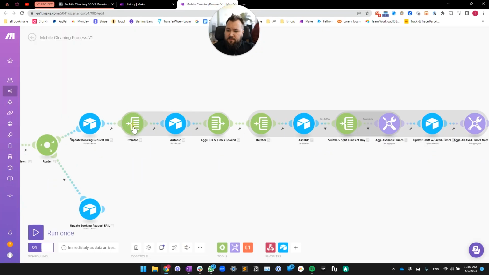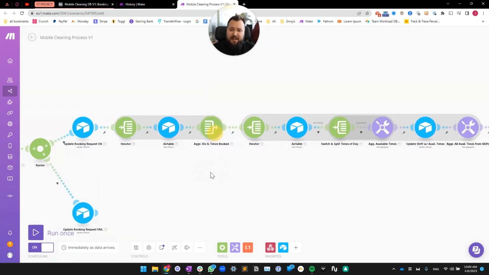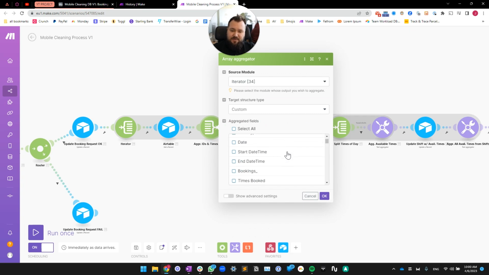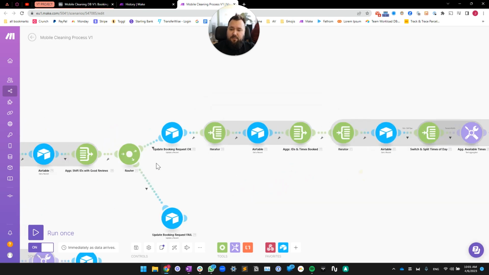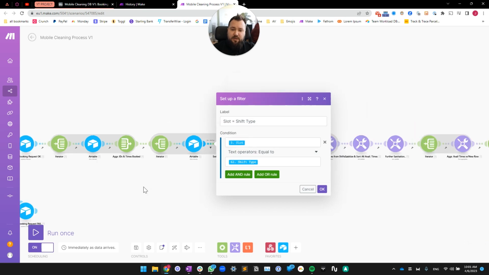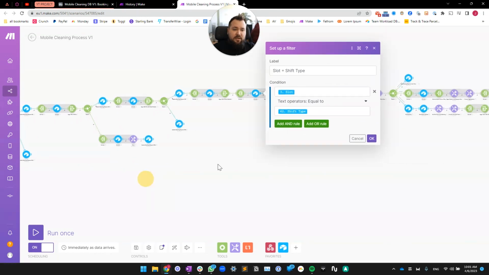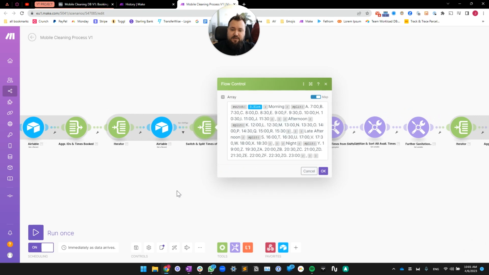So let's dive in. First of all, we iterate through our final perfect list of shifts, or shift IDs rather, which is this one over here, module number 30. We're getting that shift, and then we're aggregating the IDs and times booked without the space in between them. Next, we have an iterator. So we're iterating through that array again, number 30, getting that shift, and then we're comparing the slot from the original booking, which is number 3, somewhere over there, and the shift type from 62 from here.